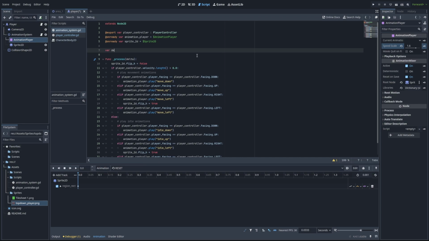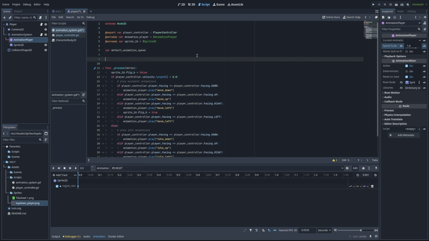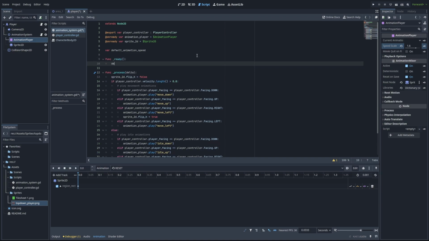We'll have a variable for default animation speed. And we're also going to add the ready function, which is where we're going to set this new variable. And what we'll do is we'll say that the default animation speed is going to equal the animation player dot speed scale, which is this value over here. So whatever we set in the inspector is going to get set to this value right here in the script.